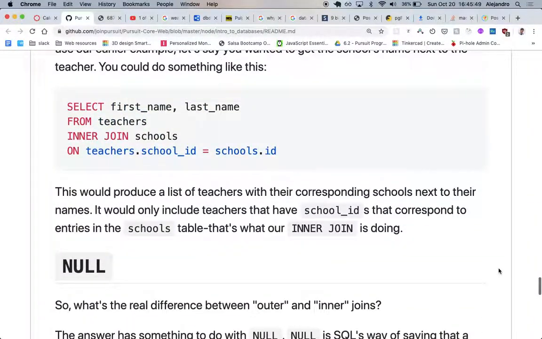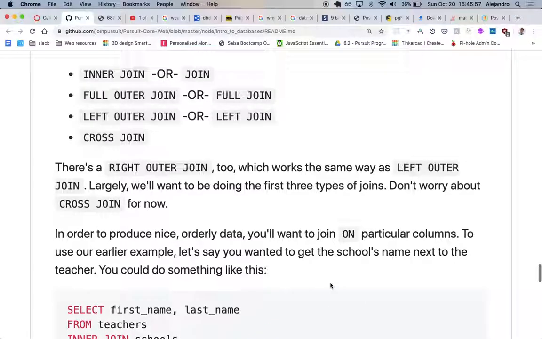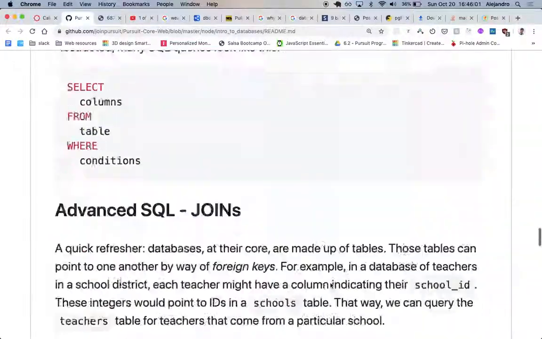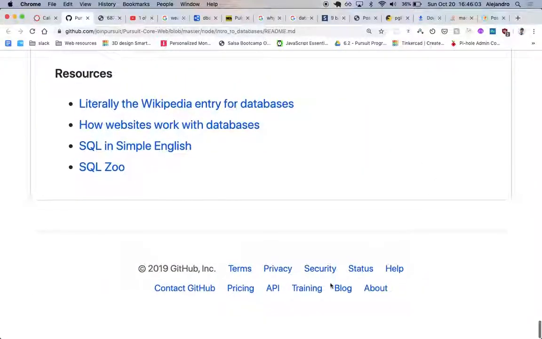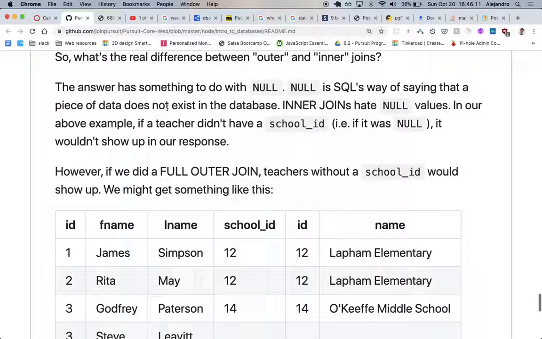Cool, any questions, comments, before we get some practice? Actually, let's get started on the exit ticket first.